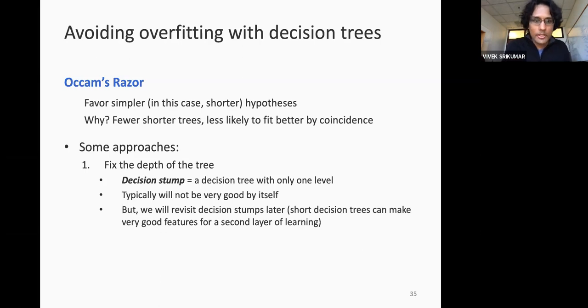An extreme case of this is called a decision stump, where it's a decision tree with just one level. Usually decision stumps by themselves are pretty lousy, but you'll see that decision stumps can form a good basis for discovering good features for a second level of learning. We'll come to that when we talk about ensembles.